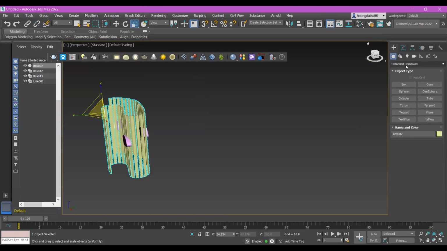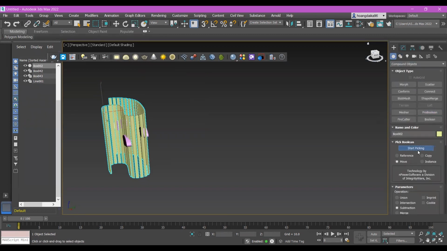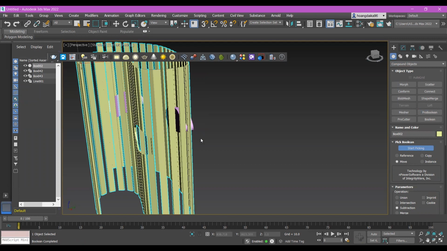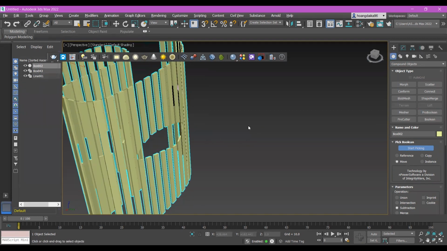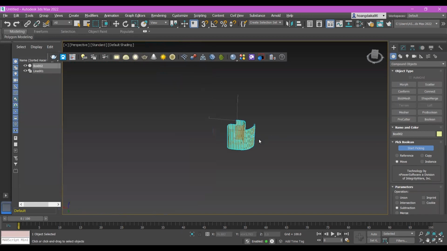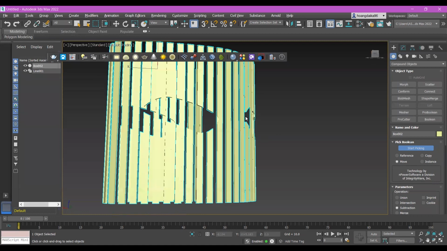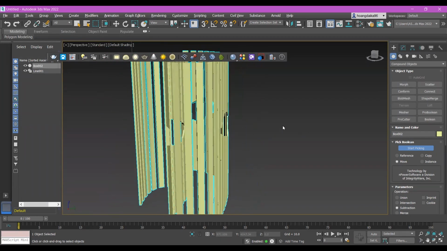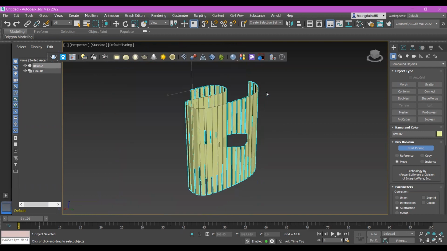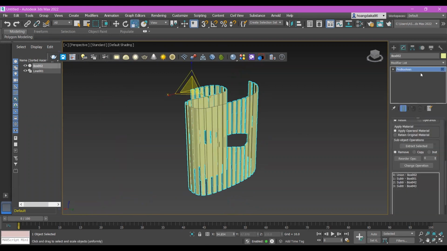Now go to compound object, ProBoolean, and start picking the one we're cutting through, which is the one we created before. Like cutting that, we're cutting through the curving wall. So you get a hole in here. But how about if we want to make our spatial wall more curvy? Then go to ProBoolean.